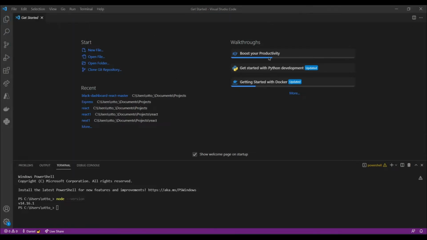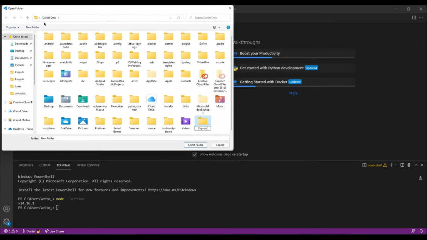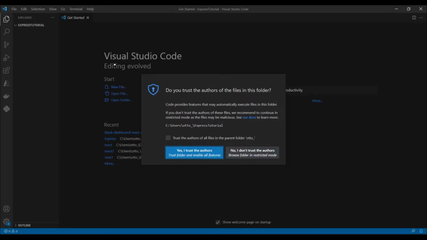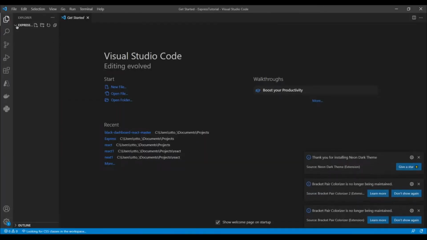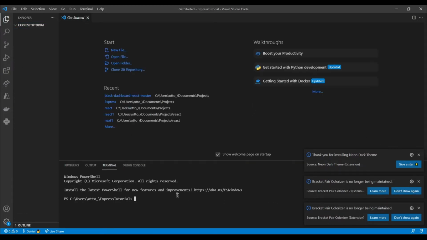Alright, so I'm just going to open up a folder here, and I'll make a new folder. I'm just going to call it Express tutorial. Yep, that's right. Cool. Say yes to that. And I'm going to jump into this folder and open up a terminal session.